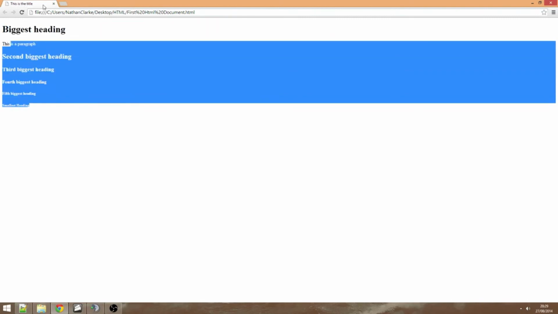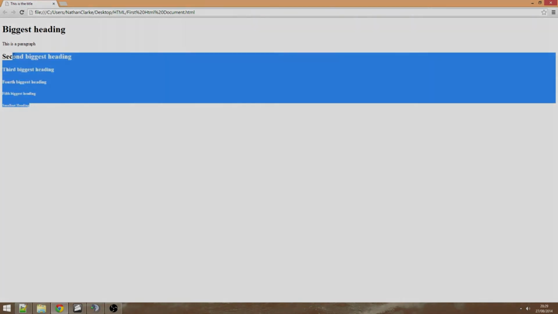You've got this as a title up here that was inside the head of the page, and then all this in the body. You can see it's visible. It shows all the writing that we put in between the tags.